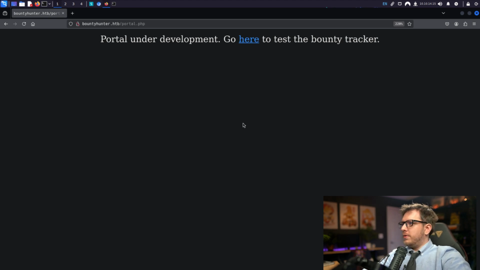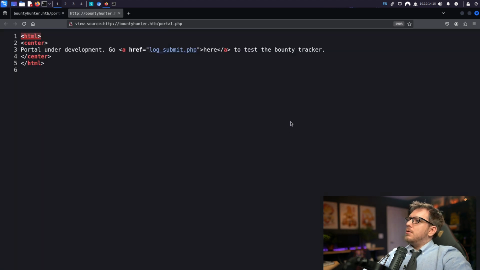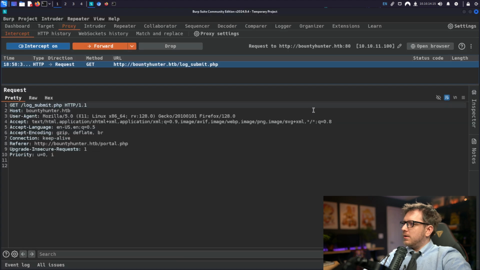Okay, so the portal.php looks pretty empty. Portal under development. Go here to test the bounty tracker, and it looks like that's being redirected to the log submit.php. I'm looking in the bottom left corner of the browser to see what that link is. Before clicking it, let's take a look at the page source, see if there's any hidden clues in the page source. In this case, we're out of luck. There's nothing there.